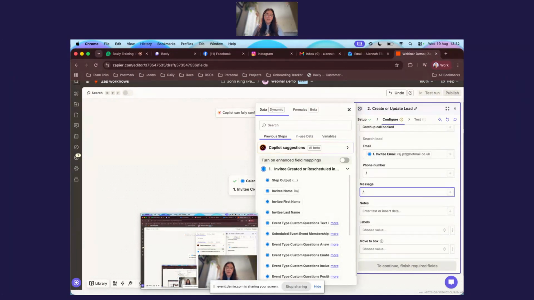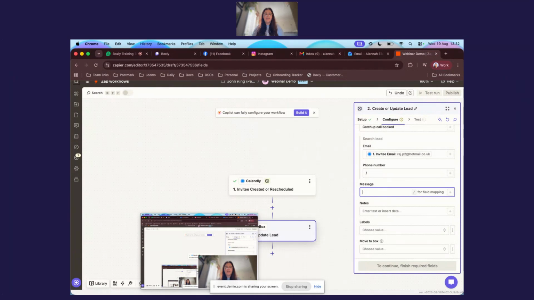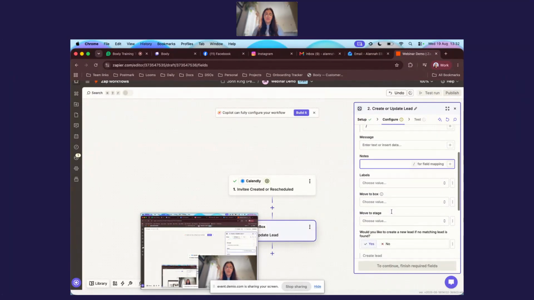We want AI to route that lead into our Invisalign. So we'll search for the message, or maybe you have a question that says, what treatment are you interested in? You can pop that in there. And any notes will be valuable for your team to see. So the setup call link will be available in the notes section.